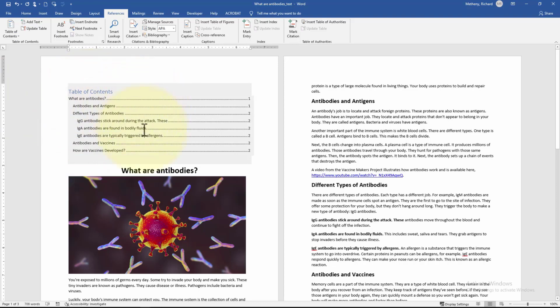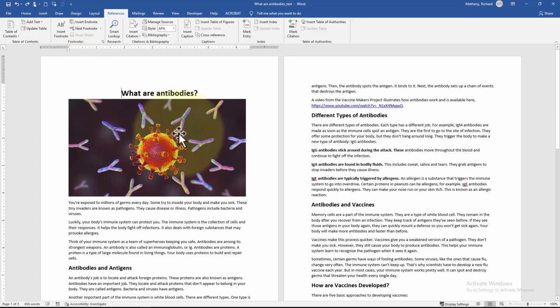So an automatic table of contents is built based on the headings that we prepared in the document. It's a short document, but imagine how much time you could save in a large document. Now I'm going to get out of this because I don't want a table of contents here.